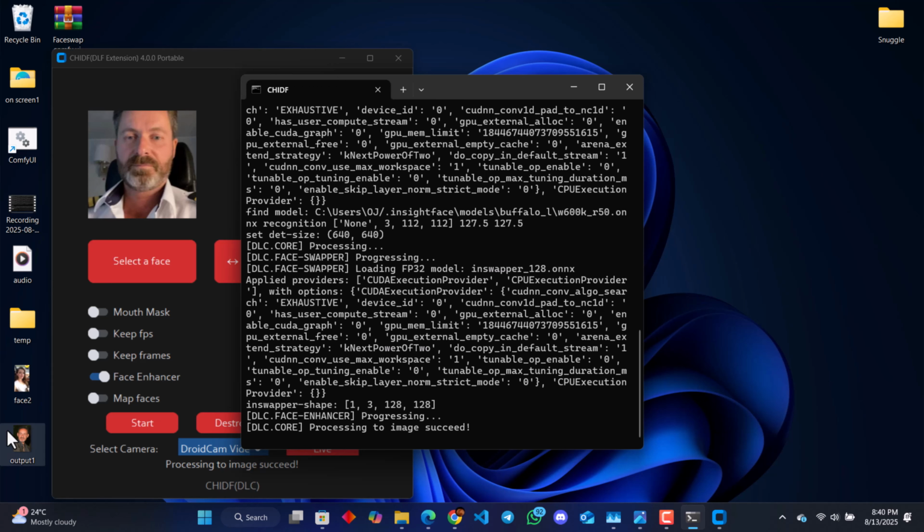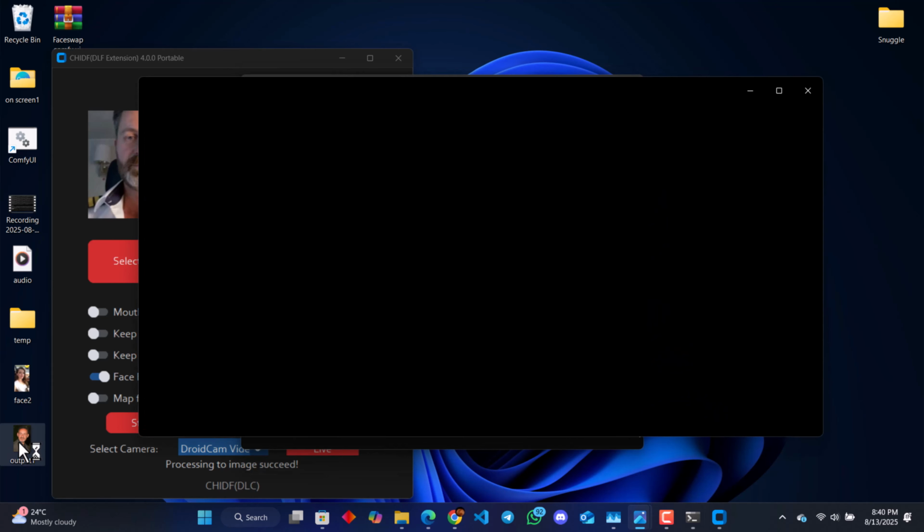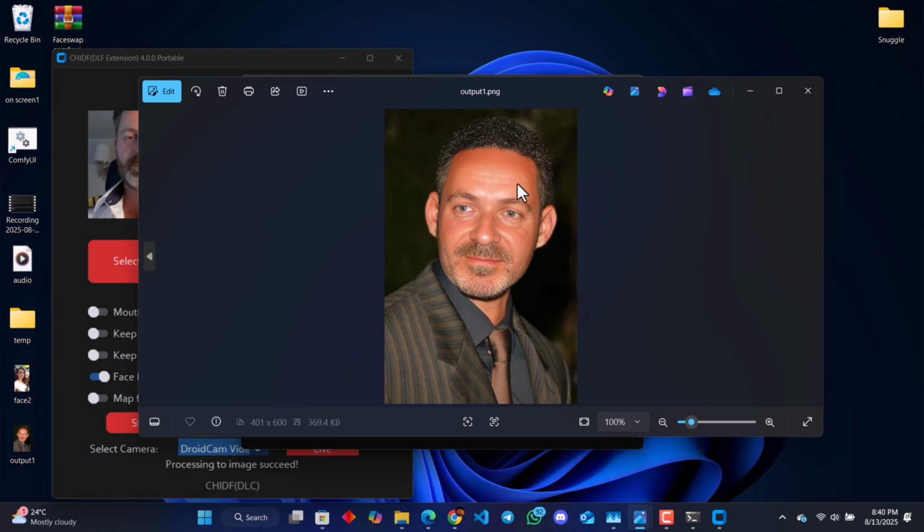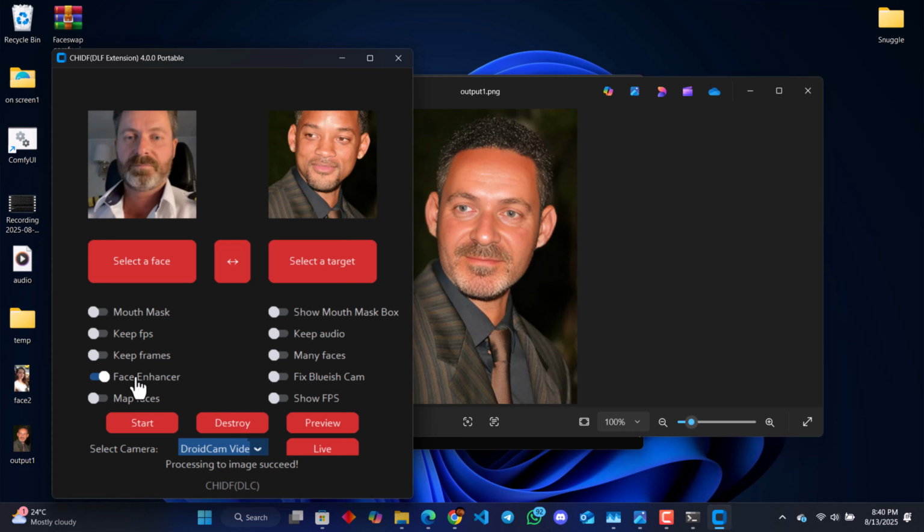So let's open the same picture again. We're able to change the Will Smith face that we had earlier to this guy's face using this application. Easy. So that's how easy it is.